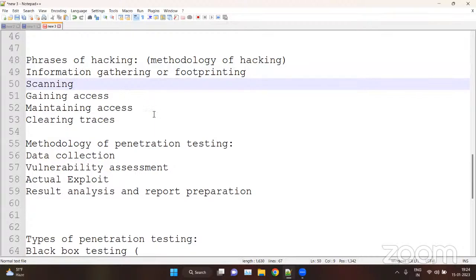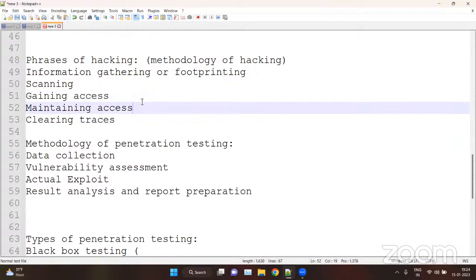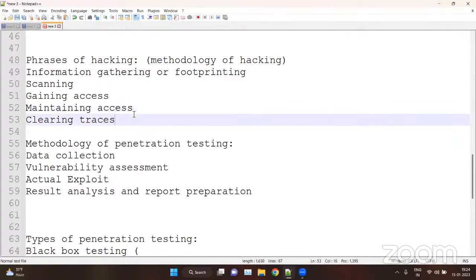In information gathering, we gather information about the target: the IP addresses, the open ports, everything. Then in the scanning phase, we scan for the loopholes. In gaining access, we actually exploit the system. We compromise, or we can say hack, the system, network, or whatever you are hacking. Then maintaining access, where we keep the access for a long time, depending on your motive of hacking. Then clearing traces, where we clear the logs and the traces.